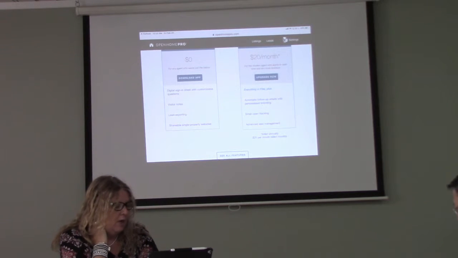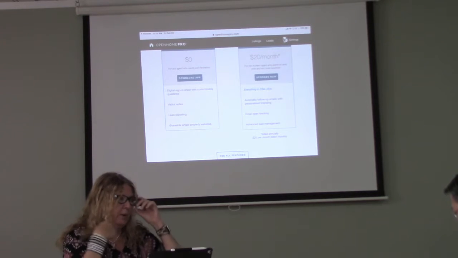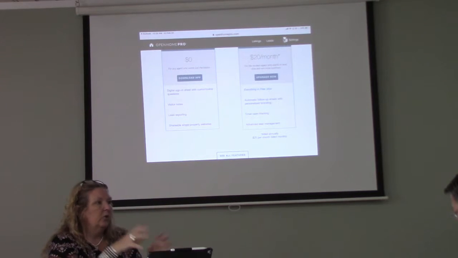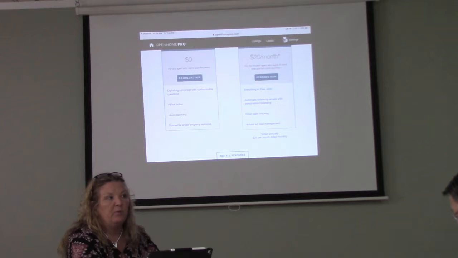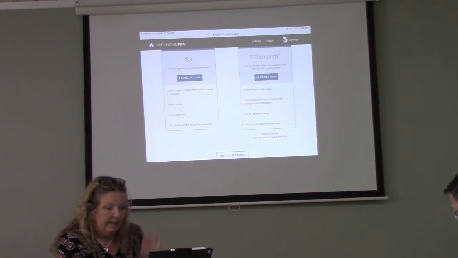Visitor notes, lead exporting, and shareable single property websites. So you can put your virtual tour link on there, and it'll take them out to that, or it can be a feature sheet or your website, whatever you want. You can have that link.